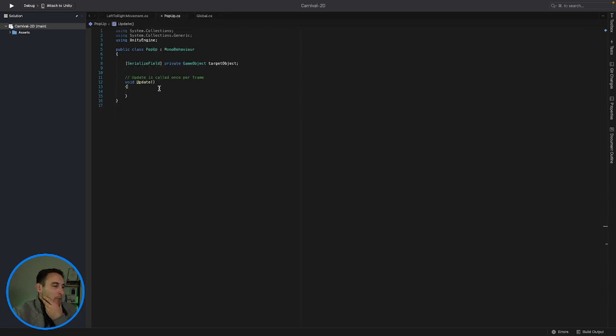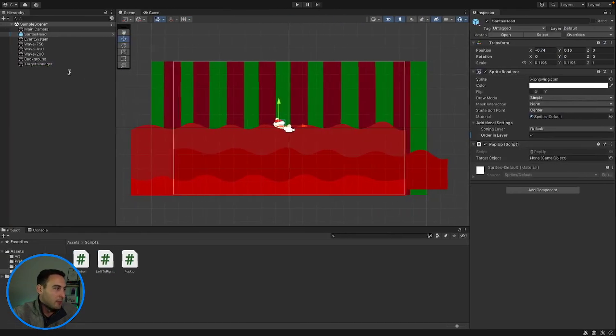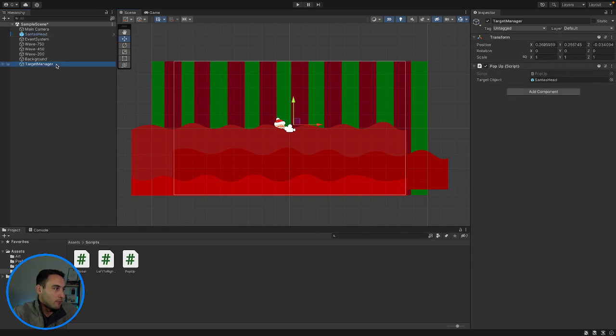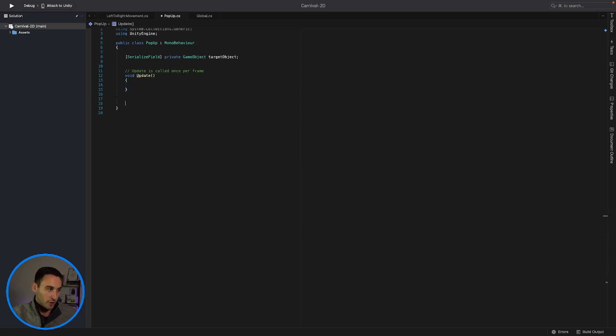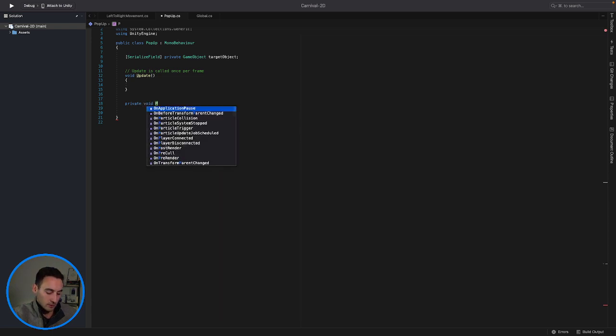Let's go back to our pop-up. Actually, I think I'm going to rename this. Actually, no, let's forget it, because it technically is popping up our Santa's head, so it should be fine as a name. So in here, what we can do is on our update method, we can start by making a new method here called private void PopUpTarget, like that. I don't know, you can name it whatever you want.